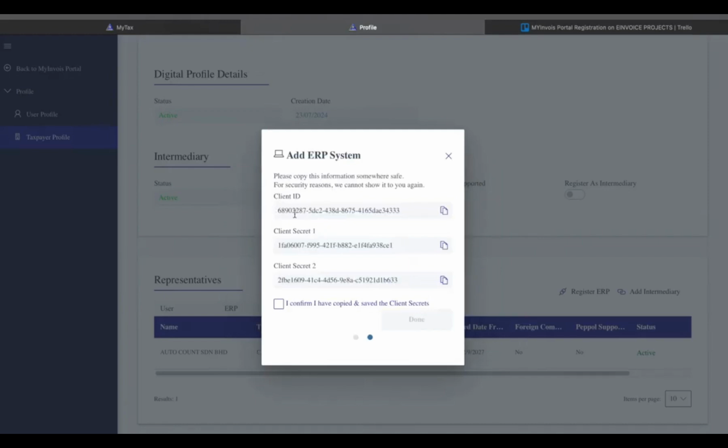So you can see there's a different set of client ID, client secret, and client secret two. What happens is you have to make sure that you copy all this information. So we can just click copy and then paste it somewhere. Copy, copy, and copy. And once I have confirmed, you can press done.